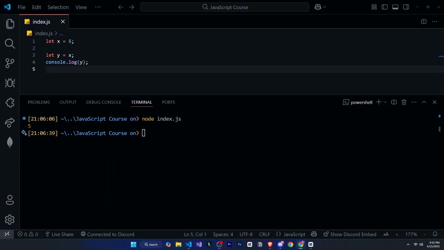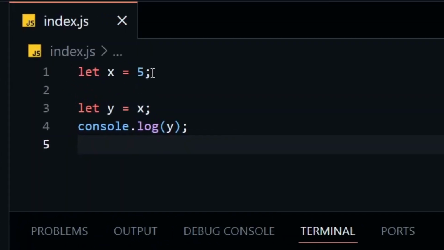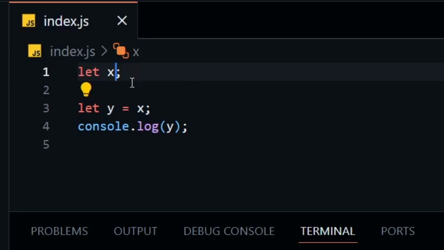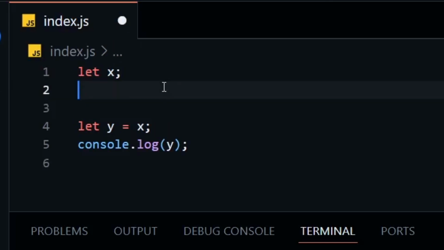By the way, before moving to const, there's one more thing about let. We can assign the value later if we want to. For example, if I remove the value from here and just write let x, and then later assign x equal sign 5, it will still work.